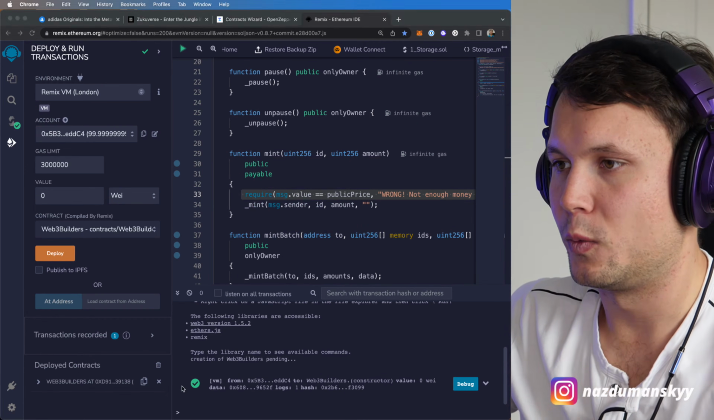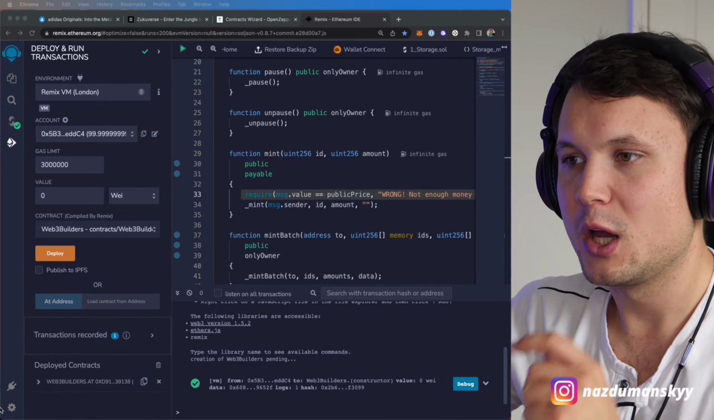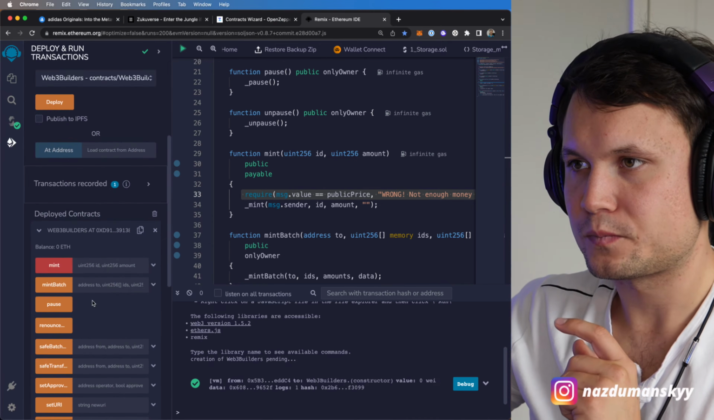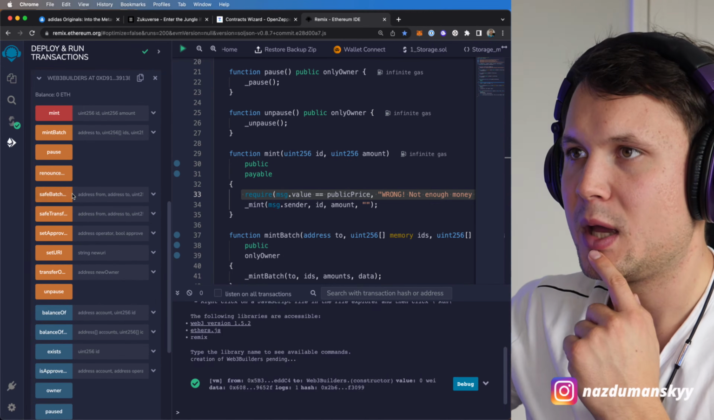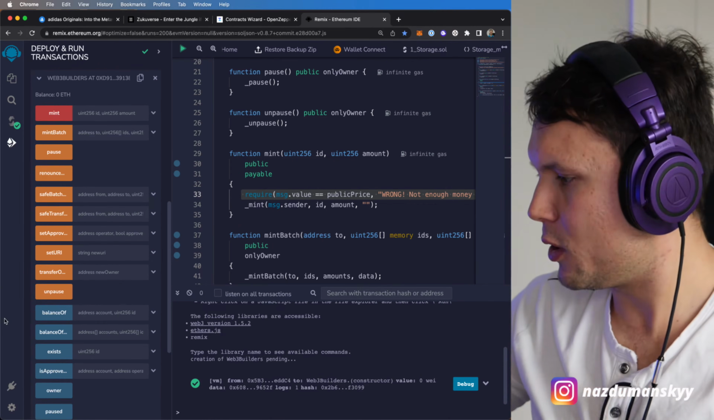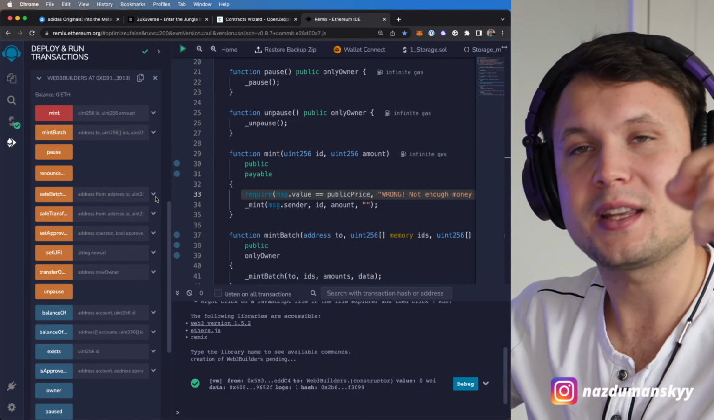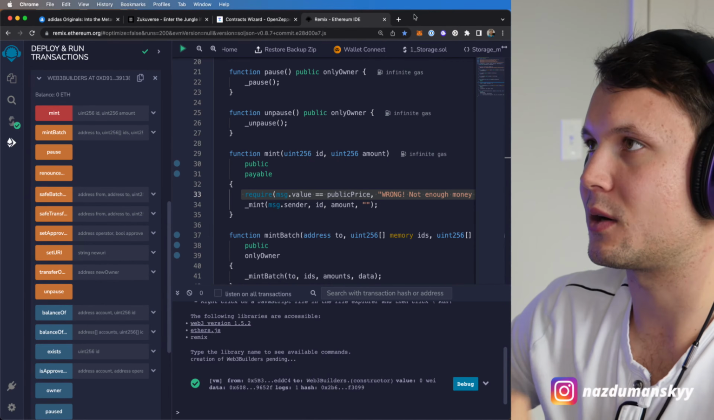Awesome. We deployed our contract, as you can see right here. Let's scroll down and make sure you open this up. We have all these functions, and you might be wondering, Nas, where are these functions coming from? Is this some mix-up? Is this a black box? No, it's not a black box at all. Actually, all these functions are defined directly in the ERC-1155 smart contract.